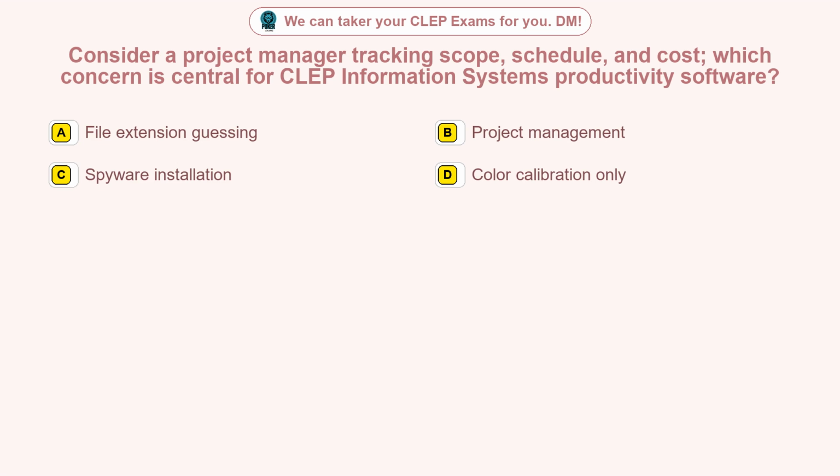Question 20. Consider a project manager tracking scope, schedule, and cost. Which concern is central for CLEP Information Systems productivity software? Option A. File extension guessing. Option B. Project management. Option C. Spyware installation. Option D. Color calibration only. The correct answer is option B.